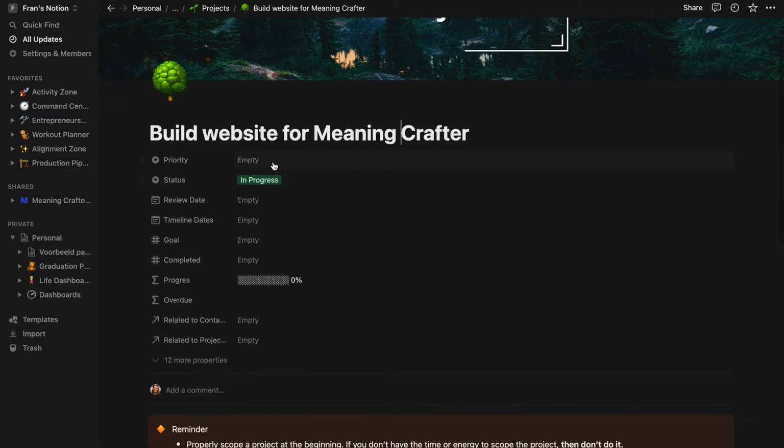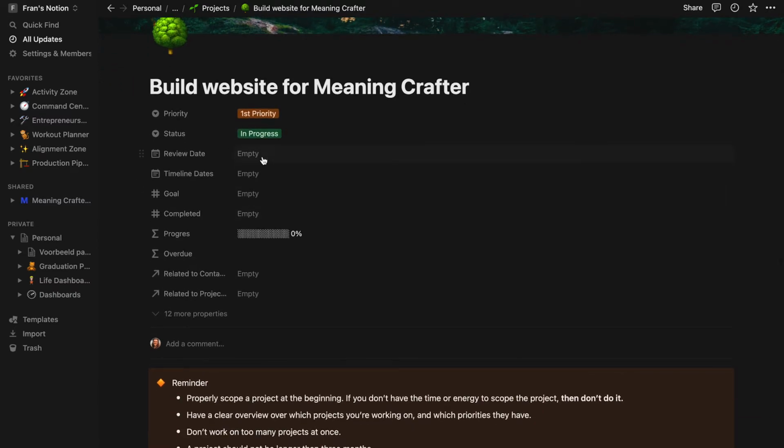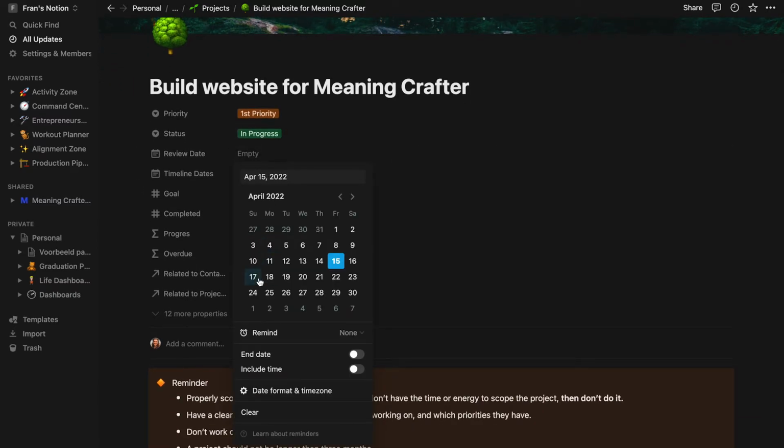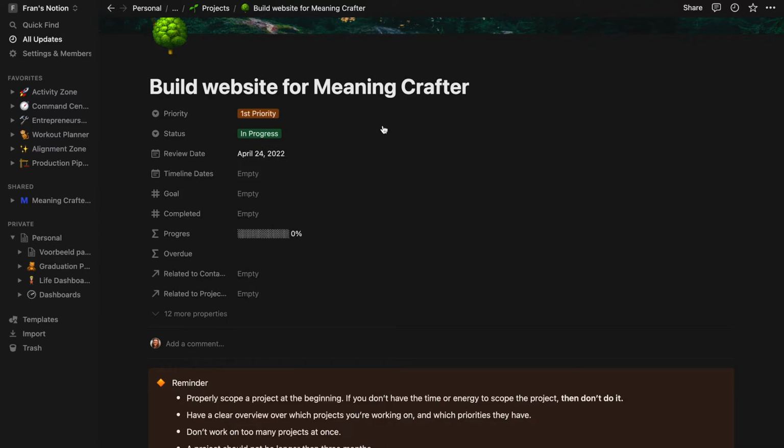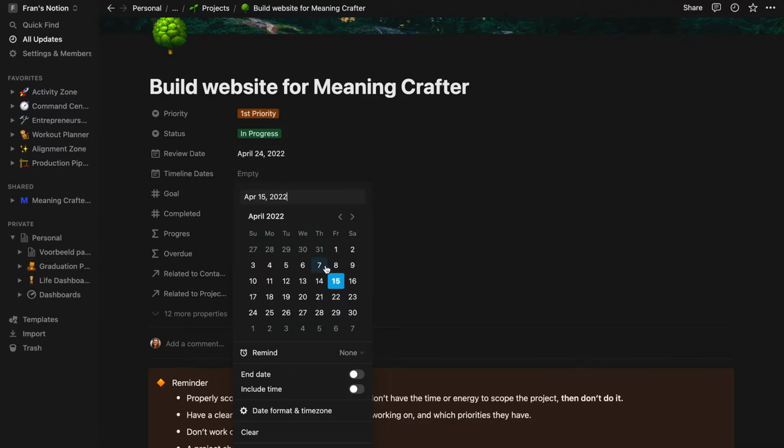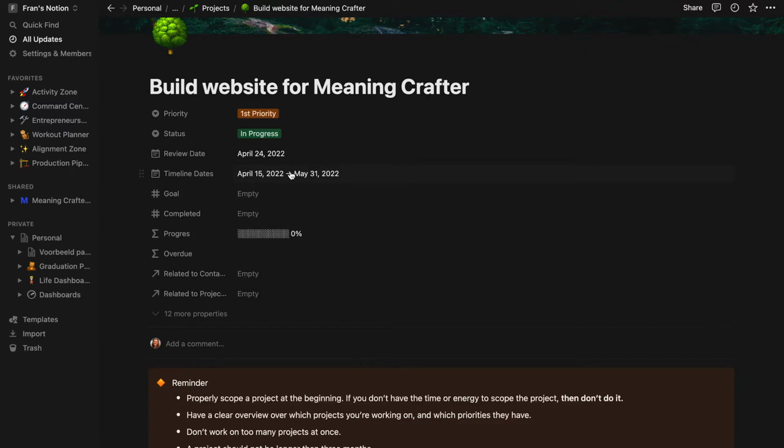All right. The first thing I'm going to do is I'm going to assign a priority. I'm going to say this is first priority. I'm going to give it a review date, which is the date on which I'm going to check in with this project, which is also something we'll cover in the weekly review. And then I'm going to say a timeline date. Okay, so the project starts today and the end date is going to be, well, let's be ambitious. We're going to say 31st of May, right? I'll give myself 6 weeks here to complete this project.